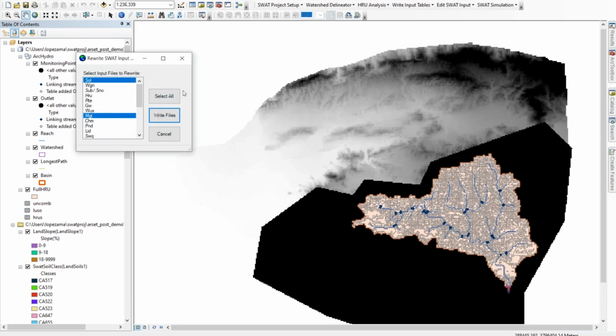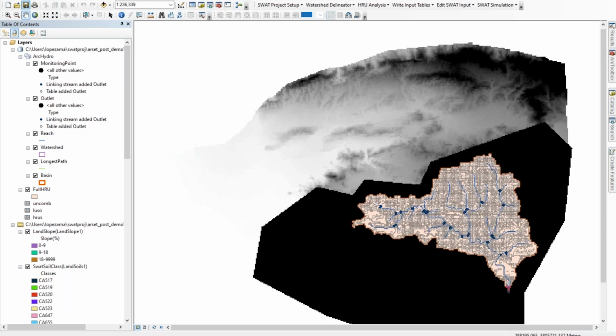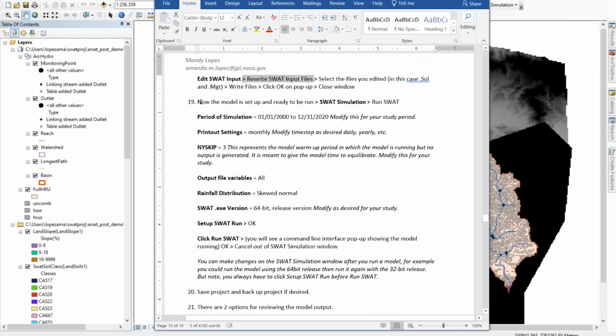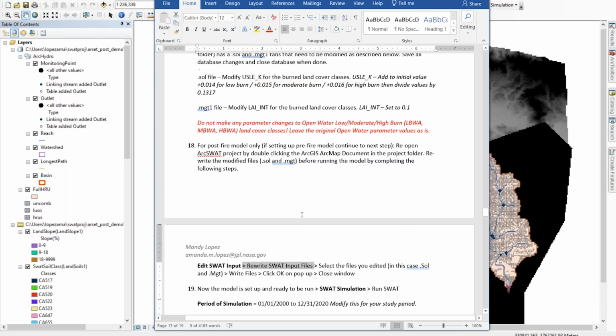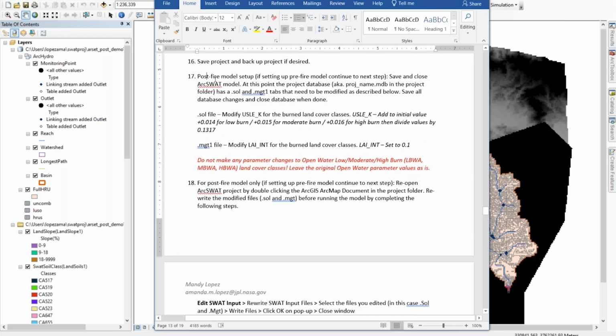So now the input files SWAT is going to be using to run the simulation have the new updated things that we want. We're going to close and save. At this point, the SWAT model is ready to actually be run. And I'll just put in that reminder that these two last steps, 17 and 18, where we did the changes and rewrote the input files, are not needed in your pre-fire model.